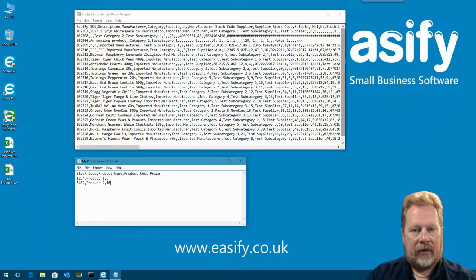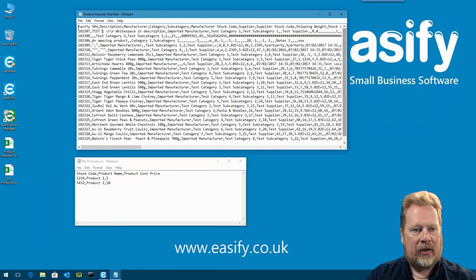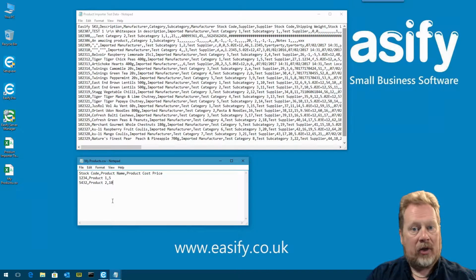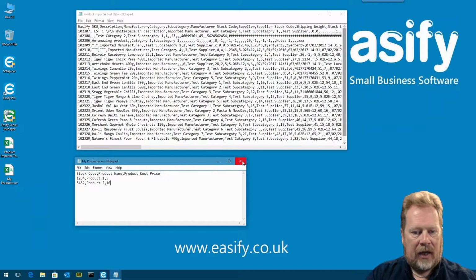We've got 2 very different CSV files here. We've got this one, which has Easify SKU, description, manufacturer, category, and so on. This one simply has stock code, product name, product cost price. So it doesn't matter what the columns are, you get to actually map them over in the product importer. So we've got our CSV file there, and I'll close it.